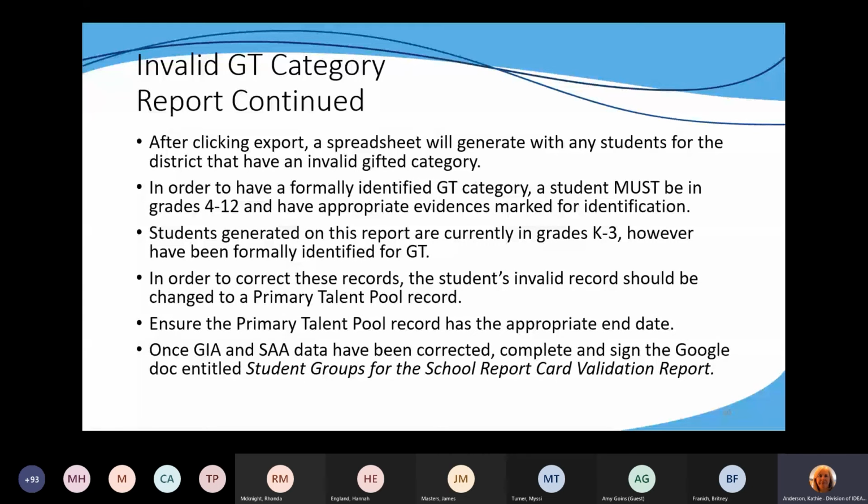I don't think this happens very much. This used to happen a long time ago, but in order for a formally identified GT student to have a GT category, they need to be in grades 4 through 12. And so the students that are on this particular report, they're in grades kindergarten through 3rd grade. They should be in primary talent pool. They shouldn't have a formal identification like SSA for math or leadership.